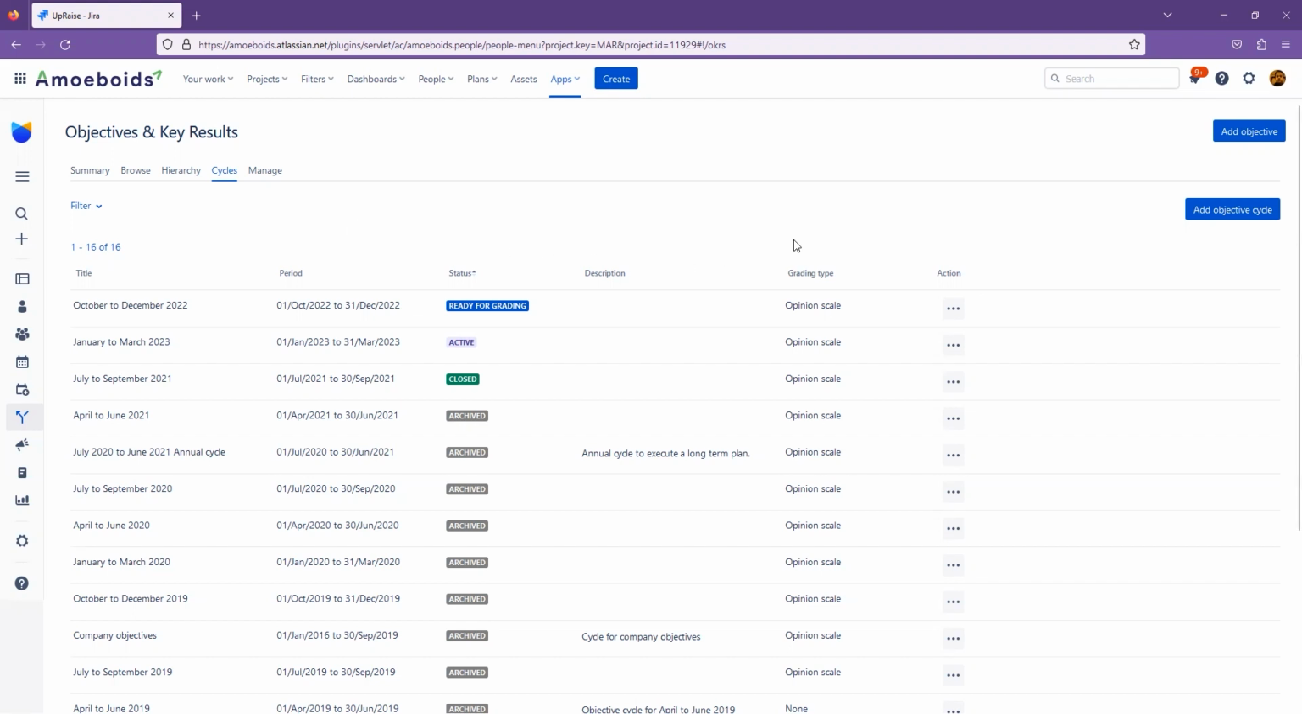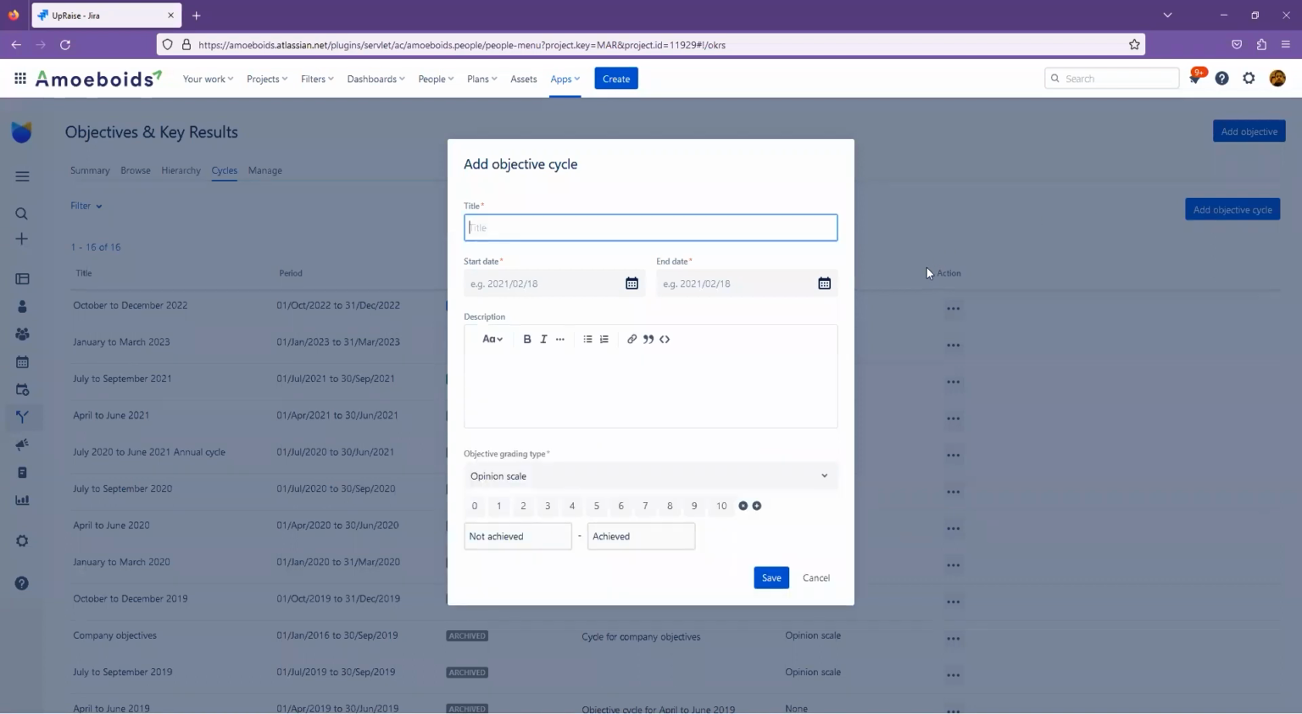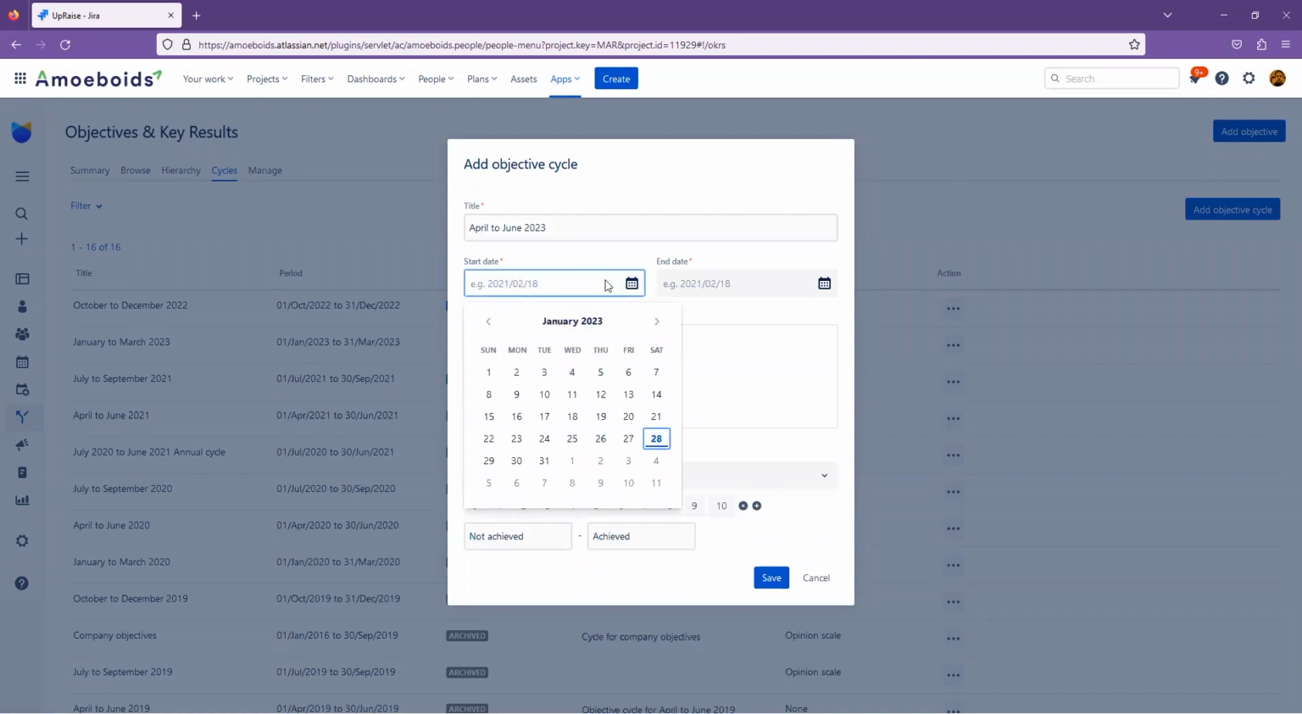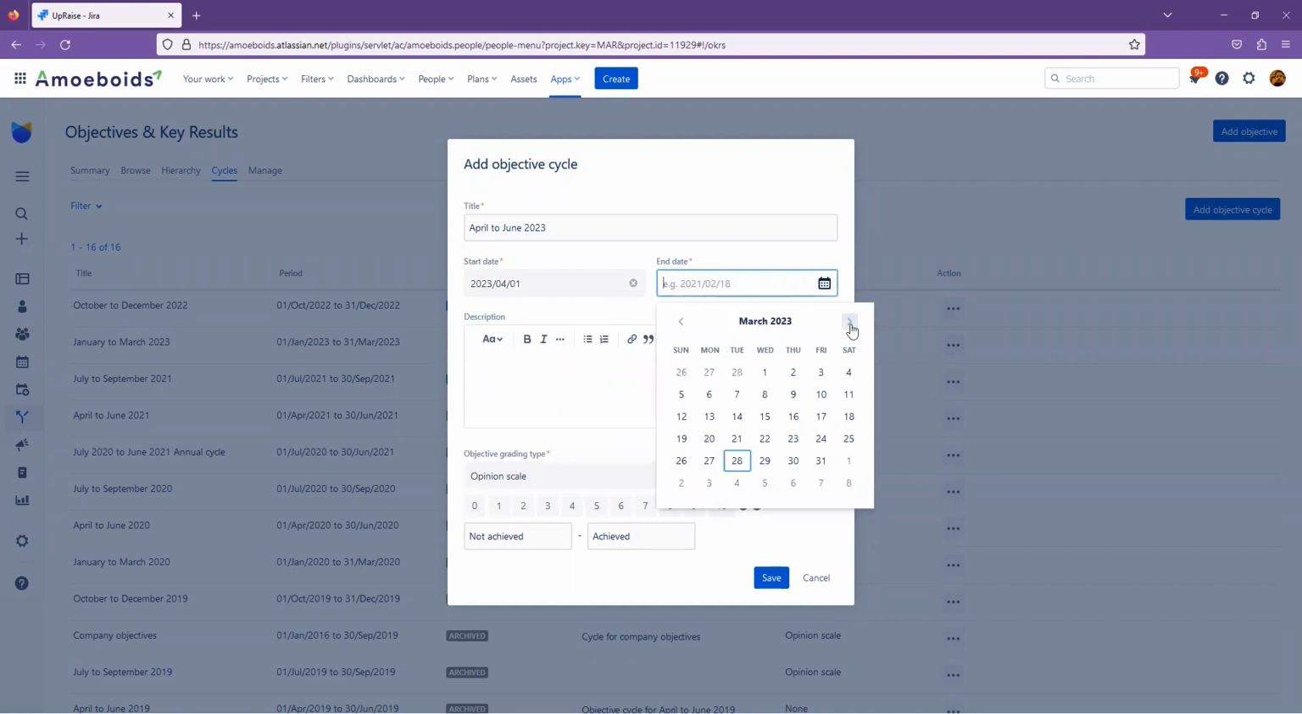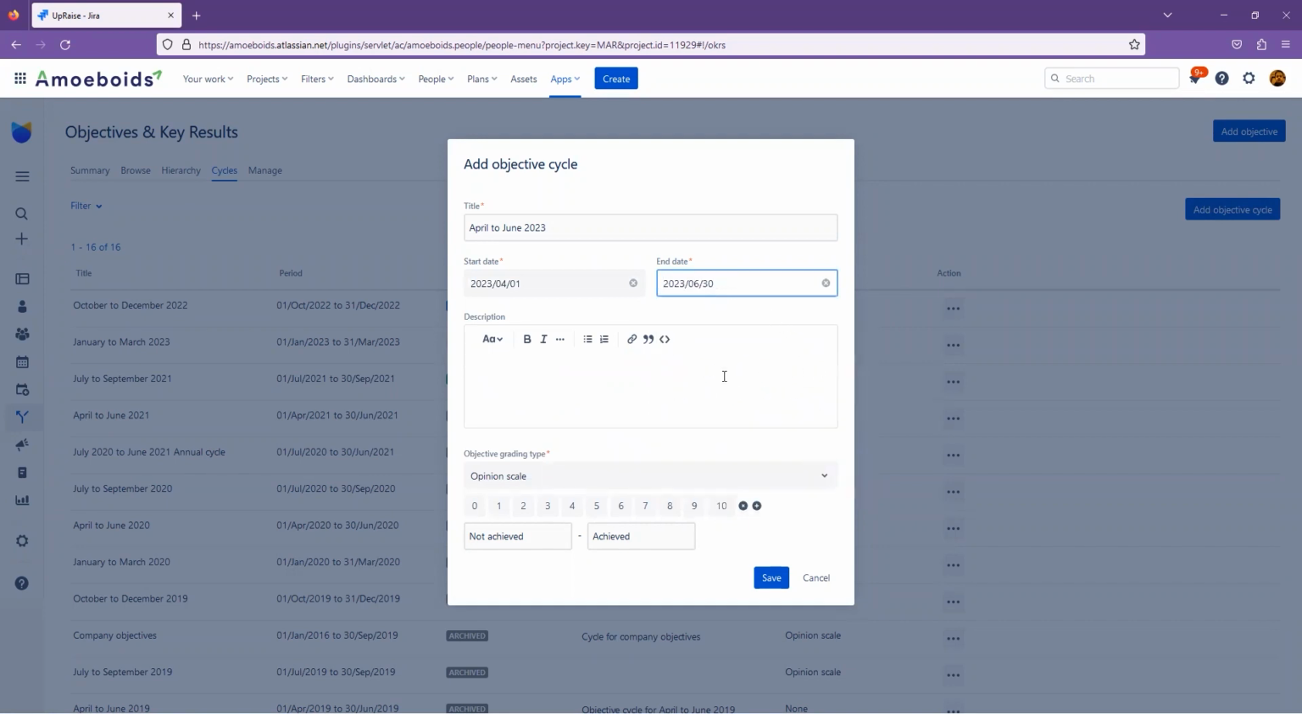So let's start by creating a new objective cycle. You have this button available that says add objective cycle. When you click on it, you'll be able to see a form. Herein, let's say I want to create an objective cycle for April to June 2023. I'm going to assign it the start date of 1st of April and end date of 30th of June. I can add a description. It's an optional parameter, but I can add it for the sake of ease of use.